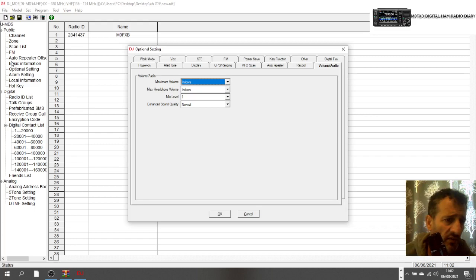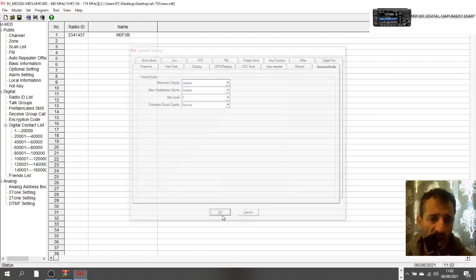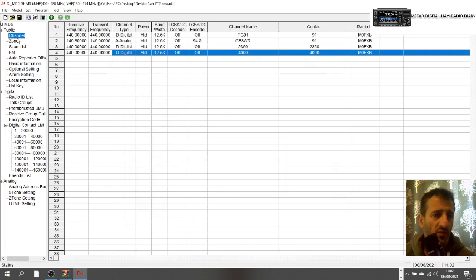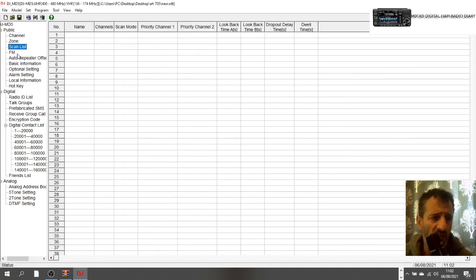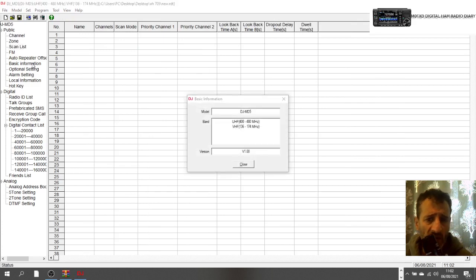Hopefully that gives you an idea. What else have we got here? You've got your channels. Let's click OK there. Channels that we've created, zones, scan list, FM, it's all here. Basic information, what the radio is, what it covers. VHF, UHF, it's running version 1.0 firmware, which is upgradable.